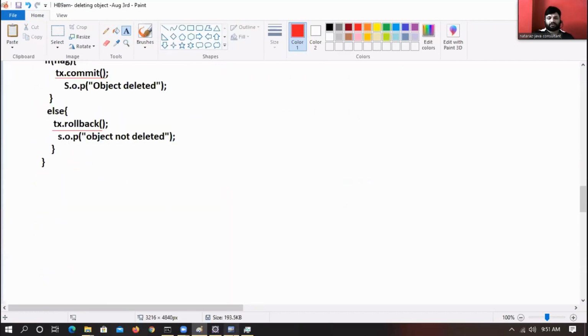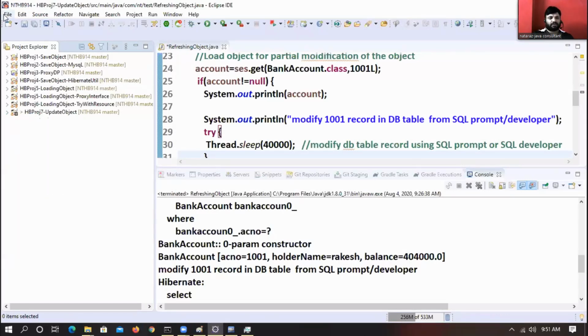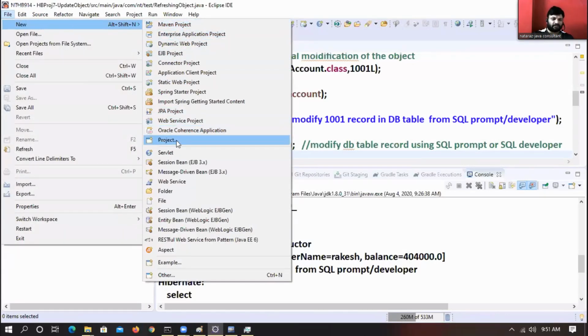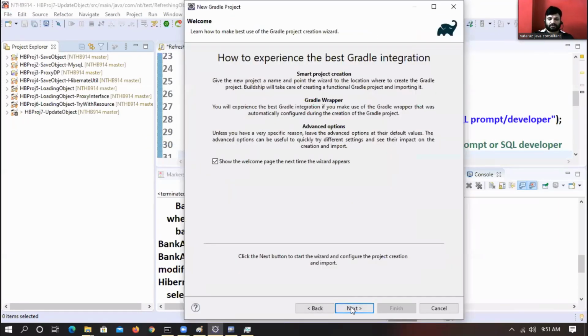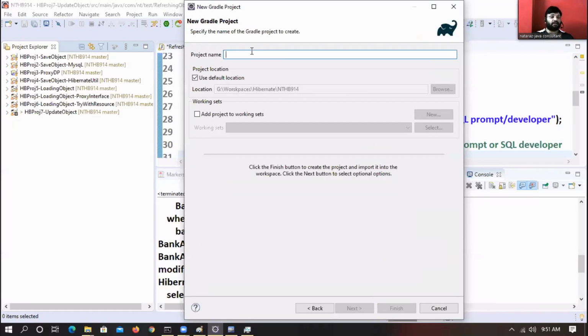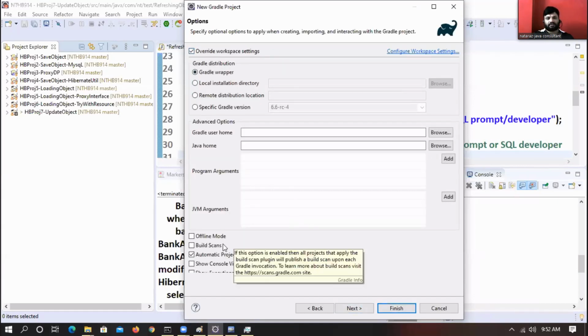Okay. So let's see the practicals of it quickly without wasting time. Today SQL Developer is not helping, so adjust with the SQL prompt. No option for us. Tell me, what is the project name? HB Pros 8, delete object. Yes. Nice. Auto sync.